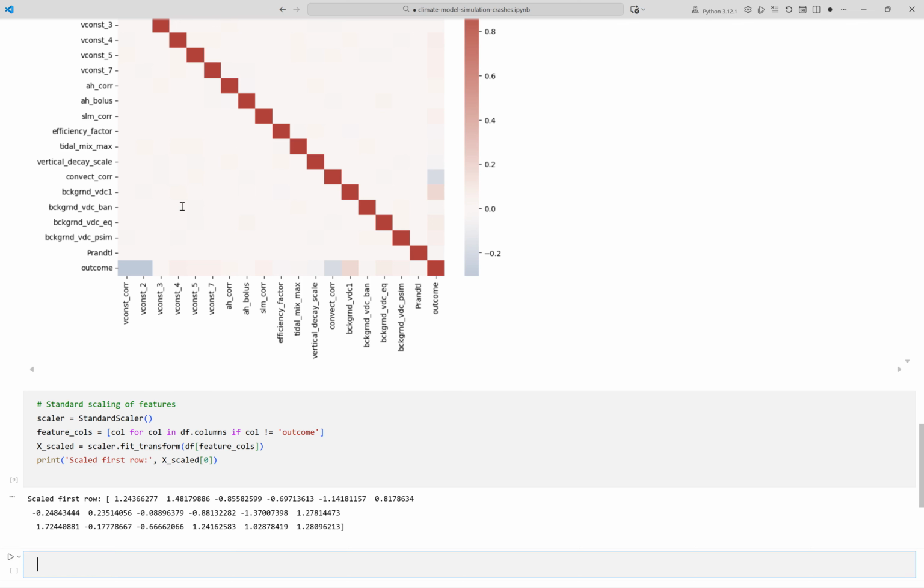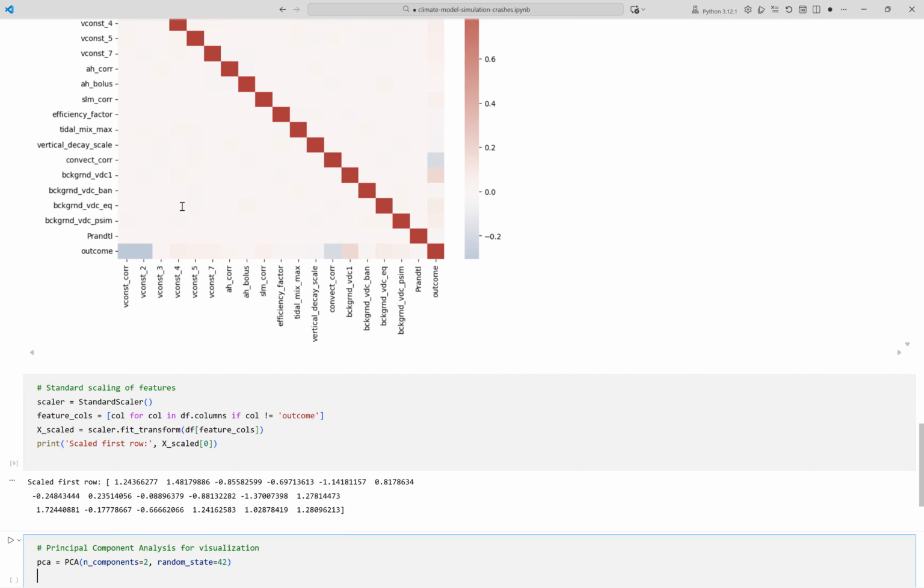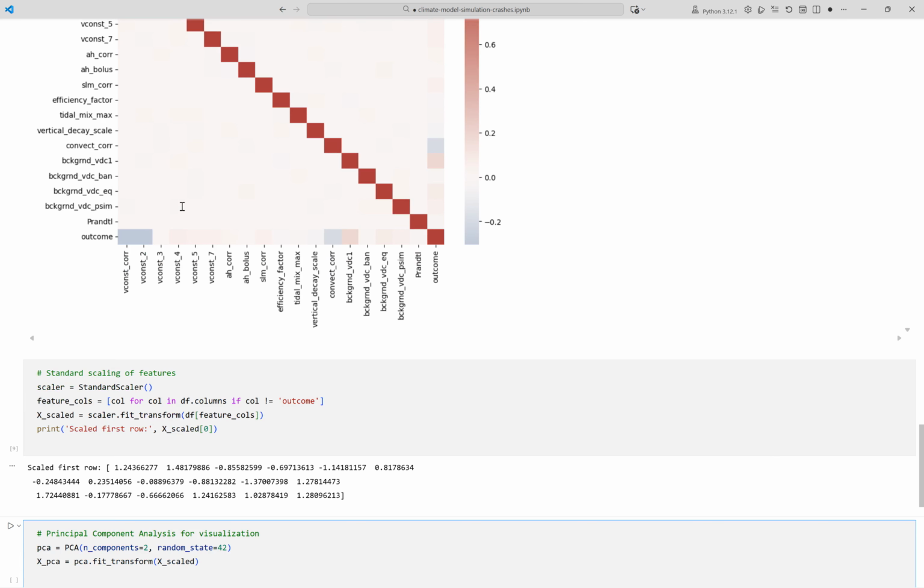Let us use PCA to compress all features into 2D and see if crashes and non-crashes cluster. We create a PCA model to find the two most informative axes. We run PCA on the scaled features and store the 2D projections. We scatterplot both PCs, coloring by the outcome variable.